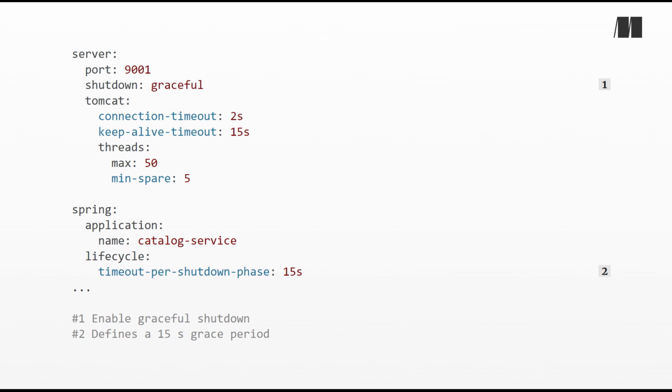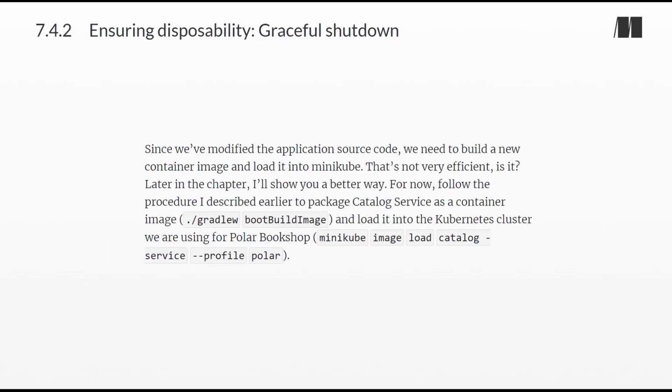Since we've modified the application source code, we need to build a new container image and load it into Minikube. That's not very efficient, is it? Later in the chapter, I'll show you a better way. For now, follow the procedure I described earlier to package Catalog Service as a container image, ./gradlew bootBuildImage, and load it into the Kubernetes cluster we are using for Polar Bookshop, minikube image load catalog-service --profile polar.